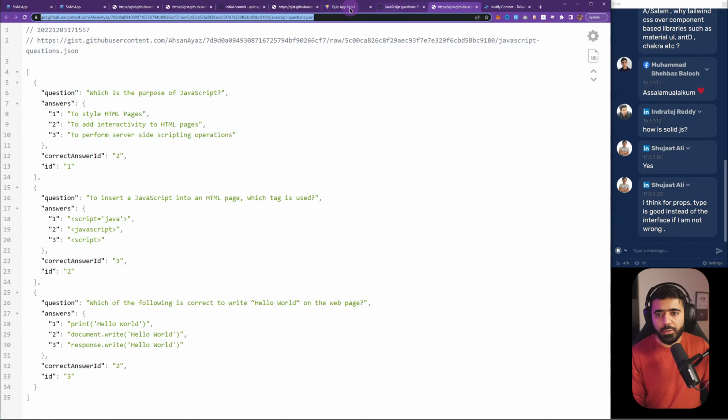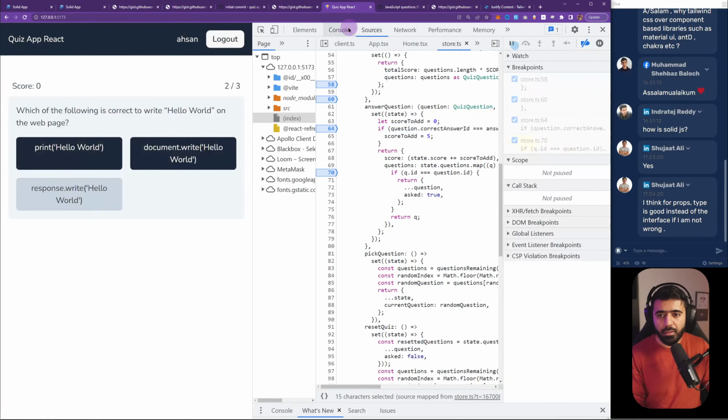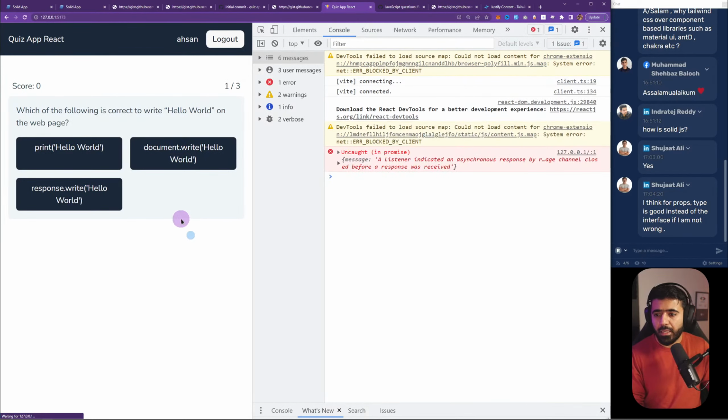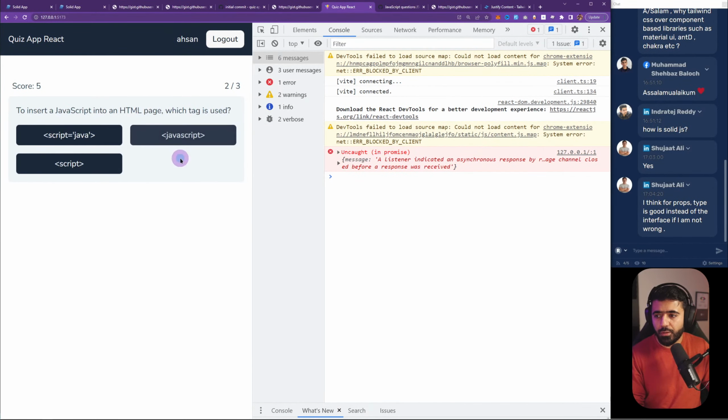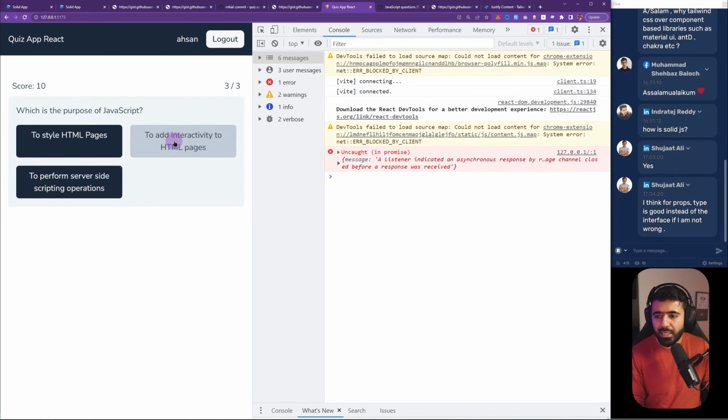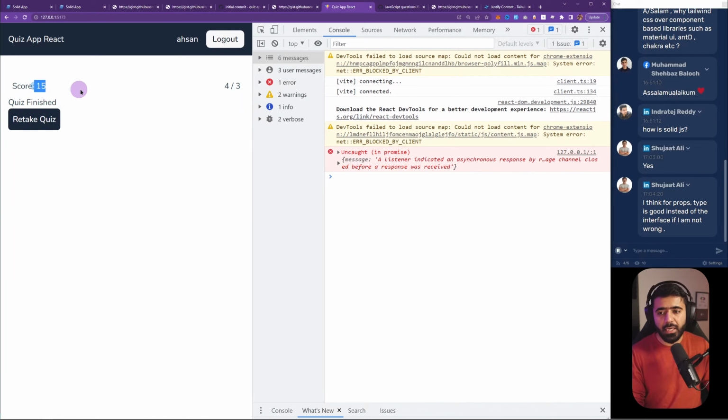Now it should work. I'm going to go to quiz app react and refresh this. Now let's see. Score is 0, becomes 5, becomes 10. And if I click this one, then it becomes 15. Yay! We only have one issue, and that is it says 4 out of 3.